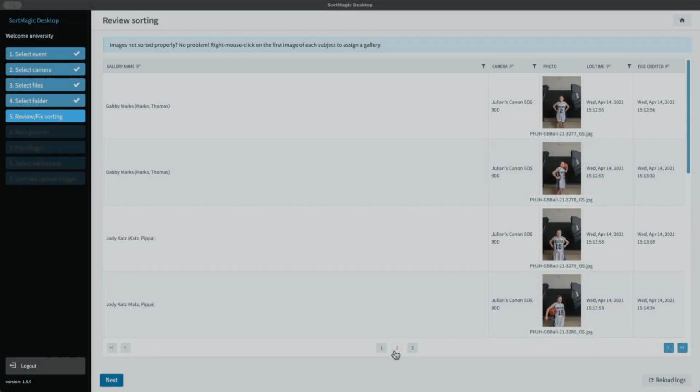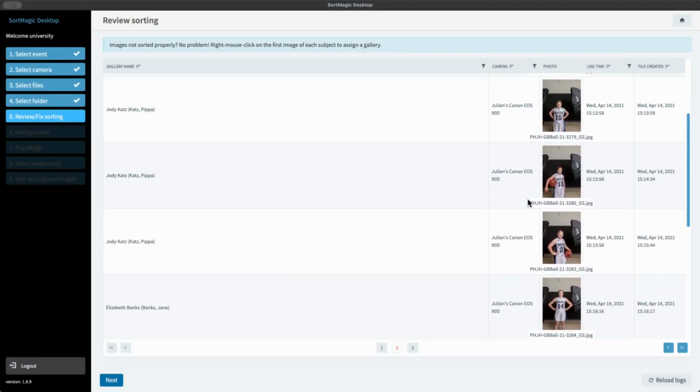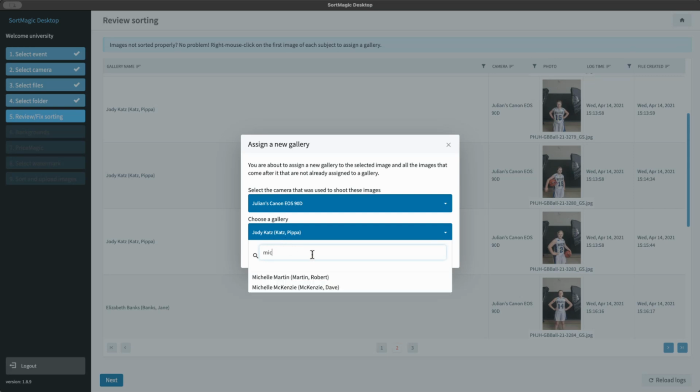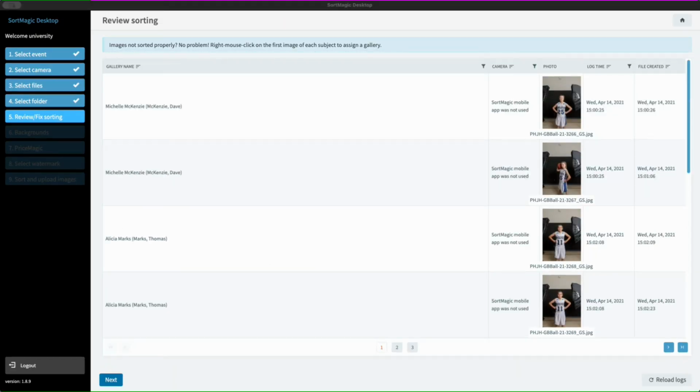If a photographer forgot to click the button in the SortMagic mobile app before shooting a subject, you will see two people being assigned to the same gallery. You may correct this by right-clicking on the first image of the person who was missorted and then assign them to their proper gallery. You may use the same process to assign galleries manually if the mobile app was not used. Let's click the next button to confirm the sorting.